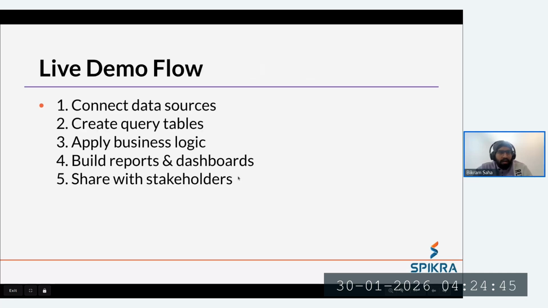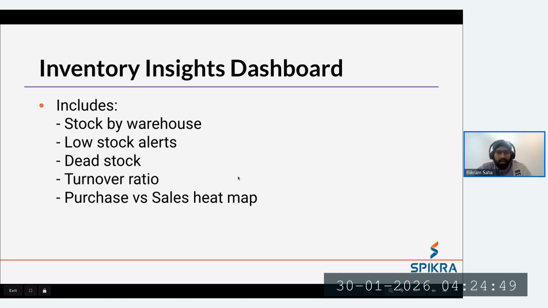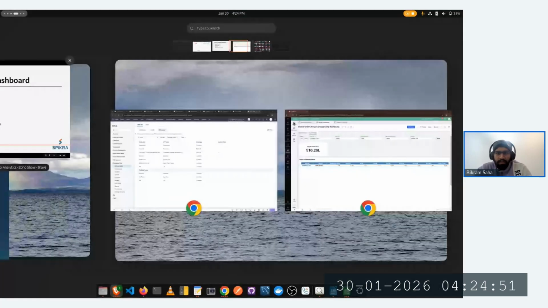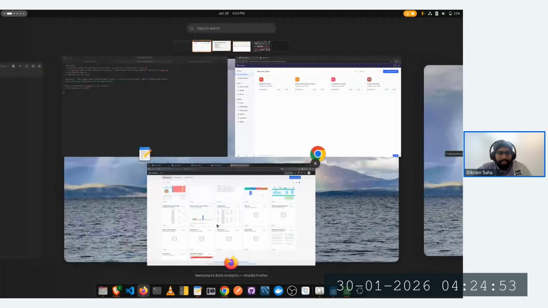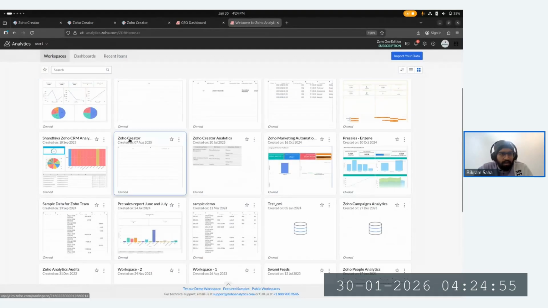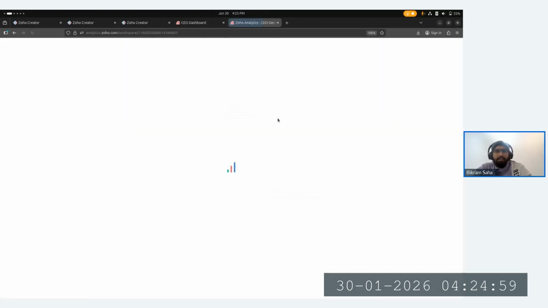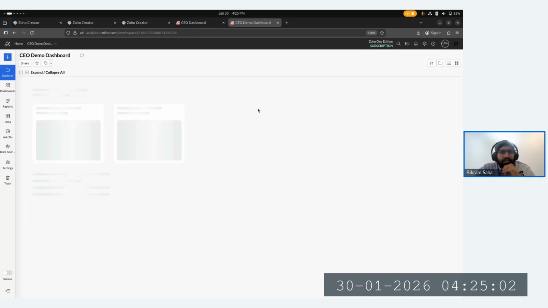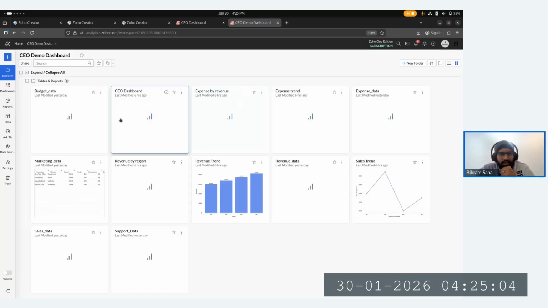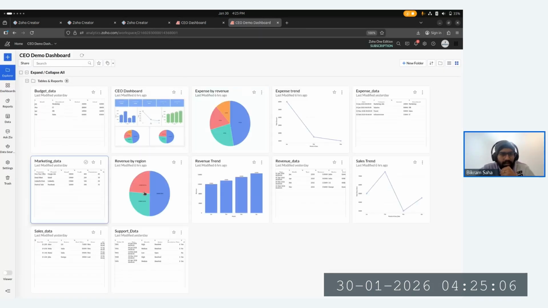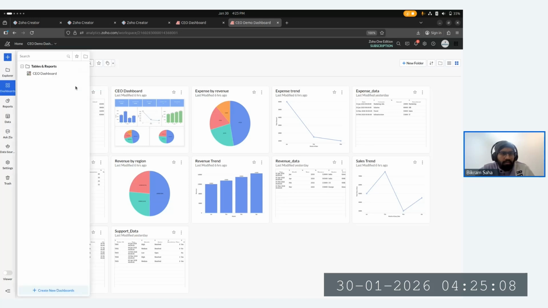Next is the live demo flow. I'll showcase and tell you everything. Let's go to some dummy reports. In the last two, three days, we tried to build something like this. So we'll go to the dashboard.